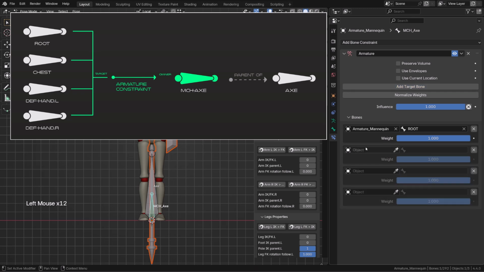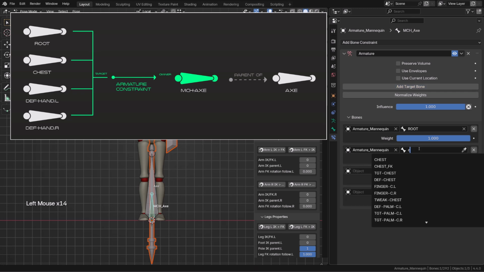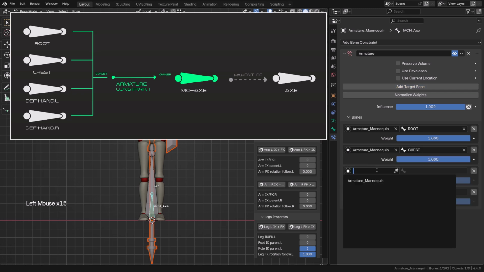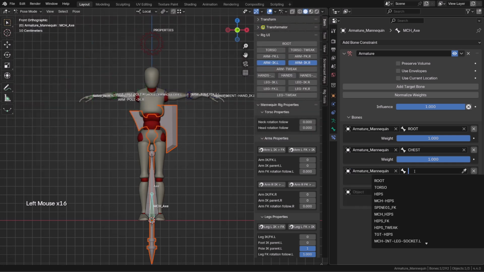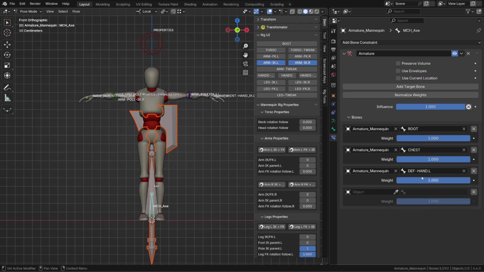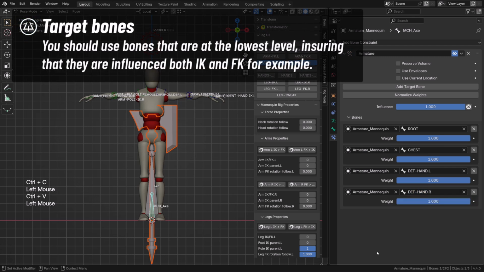Let's add the chest bone if we want to stick the axe in the back of the character. And then I will use the hand left and hand right. Now I don't want to use a specific controller because I want to be able to handle the axe with the FK or IK controller. So I will use the deformation bone of the hand as a parent because the deformation bone is driven by both the IK and the FK.